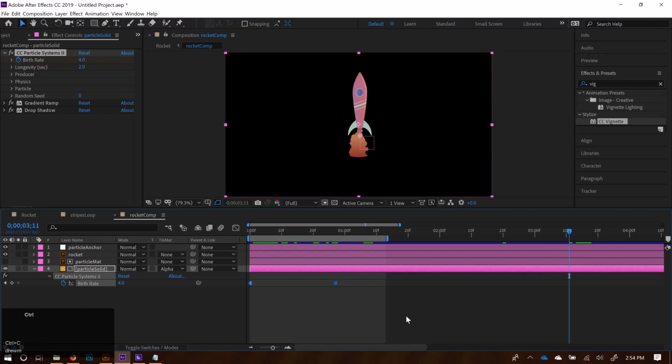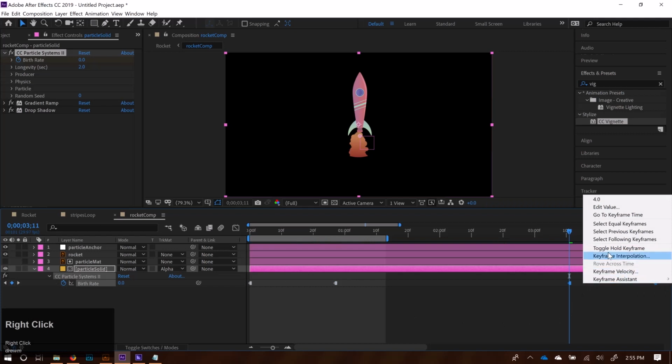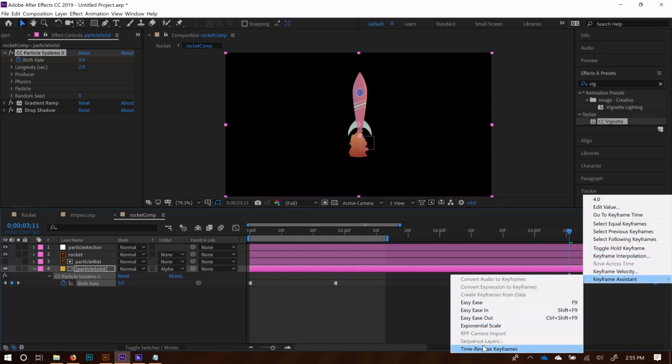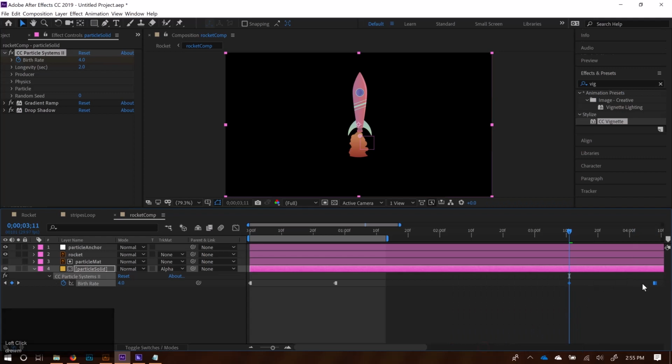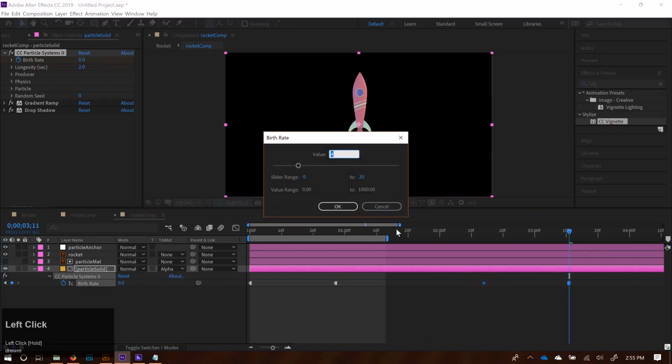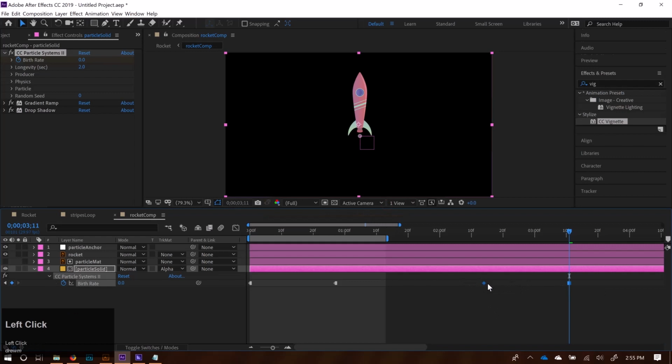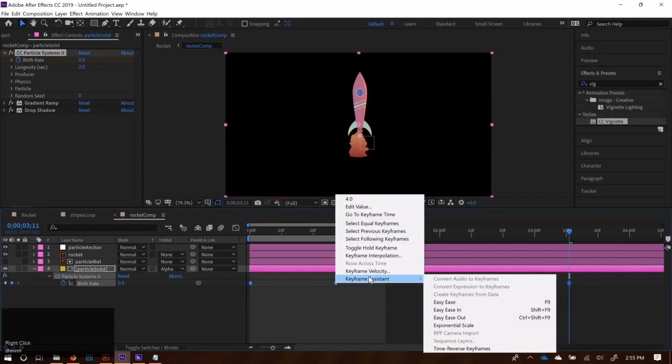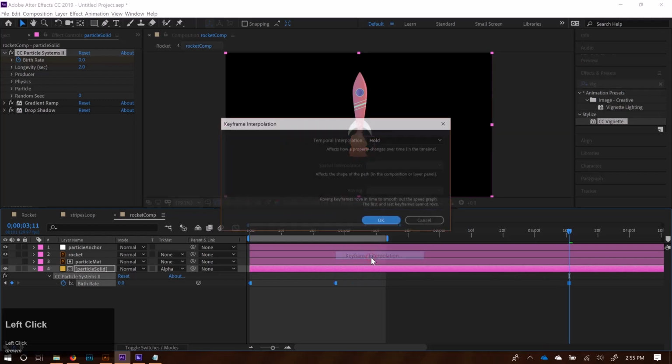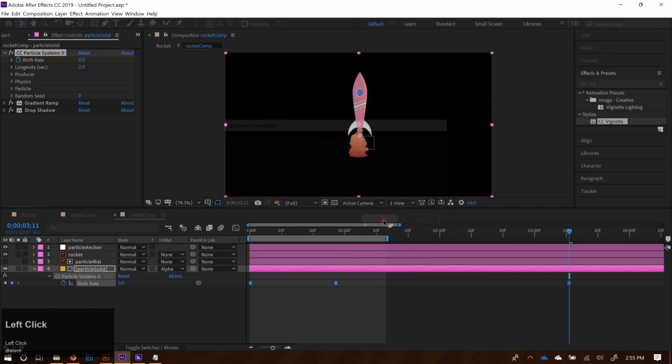Control-C, Control-V, except this time I'm going to right-click, Keyframe Assistant, Time-Reverse, so that it happens backwards. It's messed up the holding here, and I want the 0 to be right at the slider, so I want them to turn off by then. Actually, we'll just set these to hold. There's no reason to have them turned on again, so this is just going to be on, and then we're just going to hold those. We're going to set all of these to keyframe interpolation, hold, which is what they're doing right now.